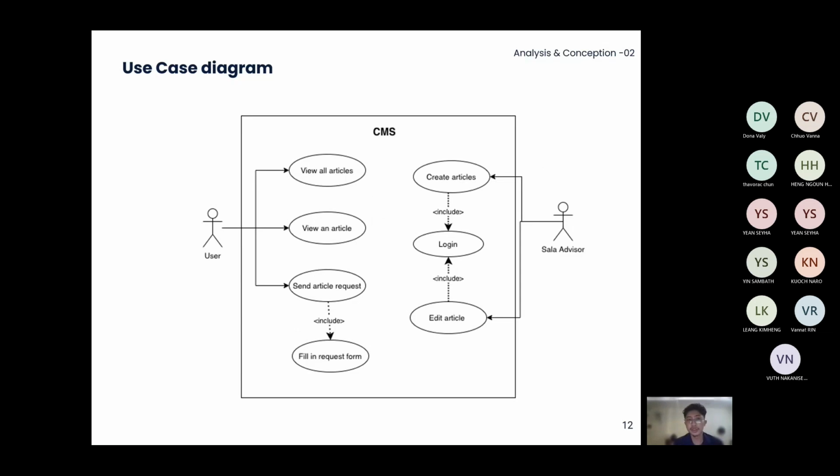Here is the use case diagram for the CMS project. There are two main actors here, user and Salah advisor. The Salah advisor is the one who creates the article. The user can view all the articles. They can view an article. They can send an article request. But in order to send an article request, they have to fill in the form first.